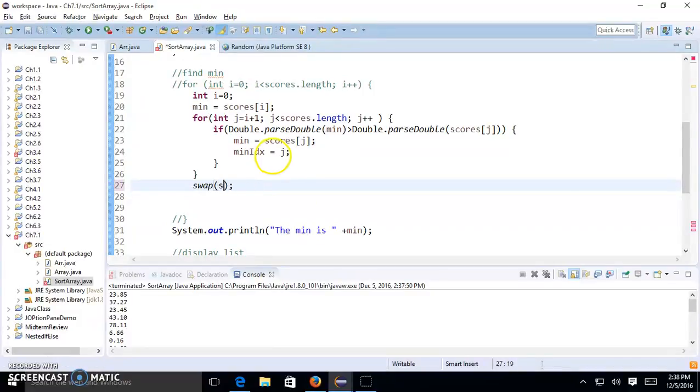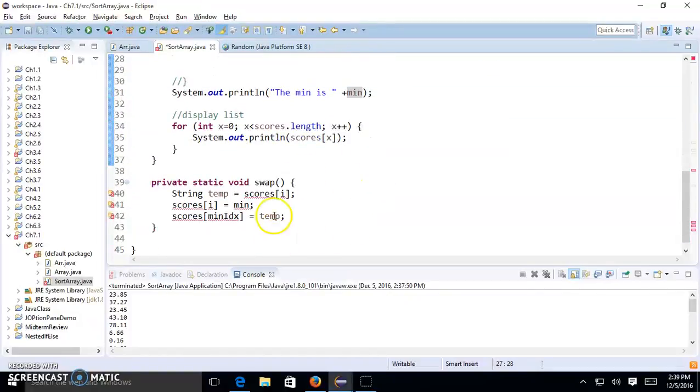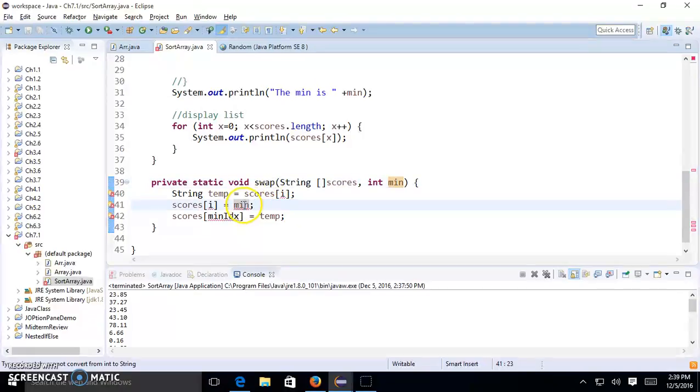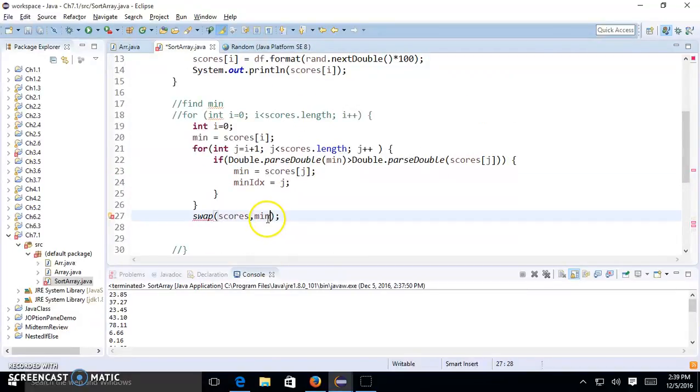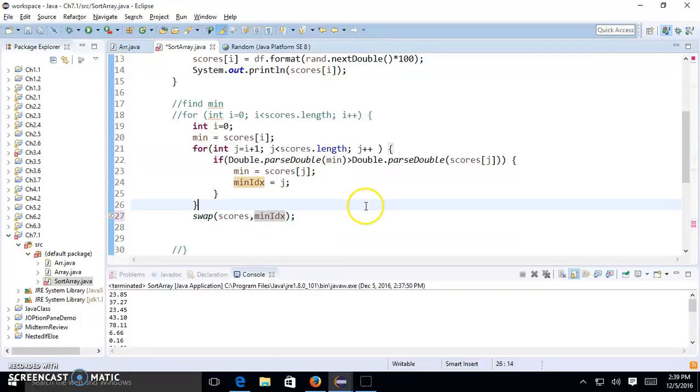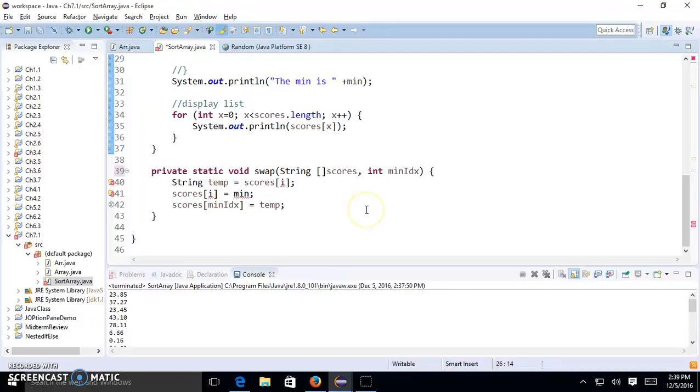I have to create the parameters. So I'm going to do scores, min. I need to pass scores, which is an array of scores, string scores. An array, so it has to be like that. And int min. So we have min, we have scores. Int min index, that's what I mean, right? So min index. Now what else do I need to pass?